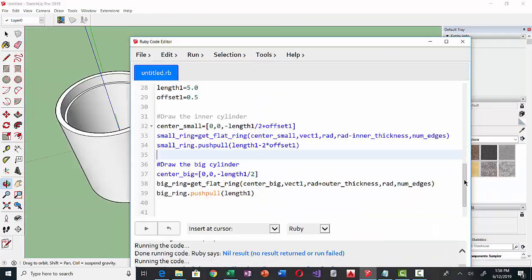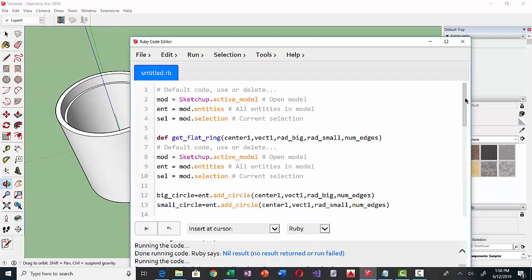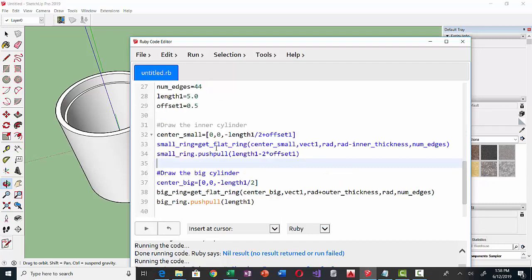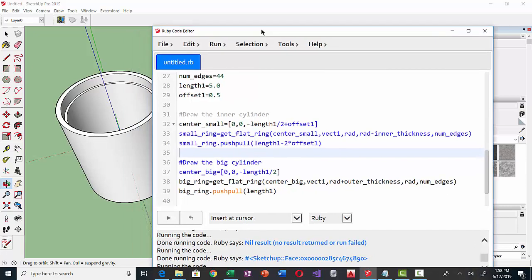So in summary, what we can say is we used a method that gets a flat ring by using the bigger radius and smaller radius. Then we first get the hollow cylinder of the inner section, and then we got the outer hollow cylinder to make the socket. So that's all about drawing a socket in SketchUp Coding.